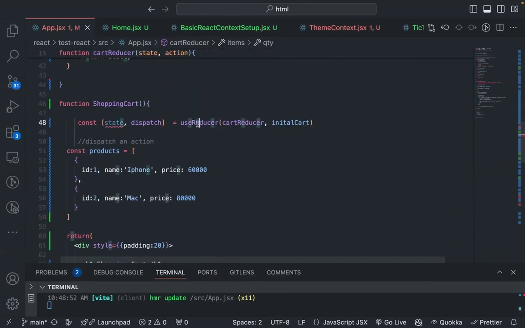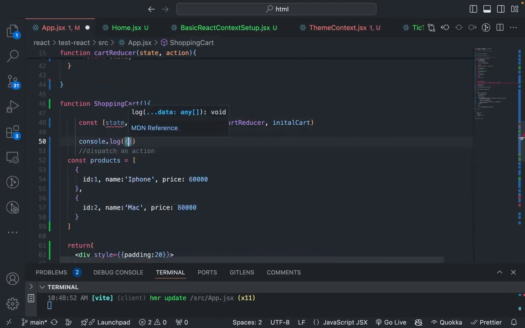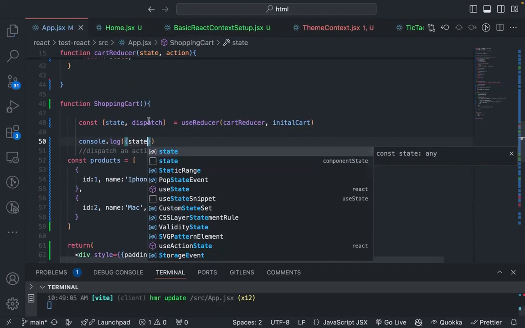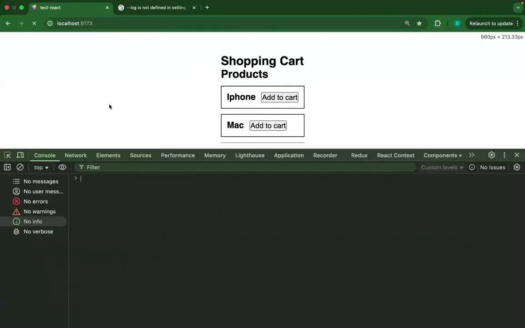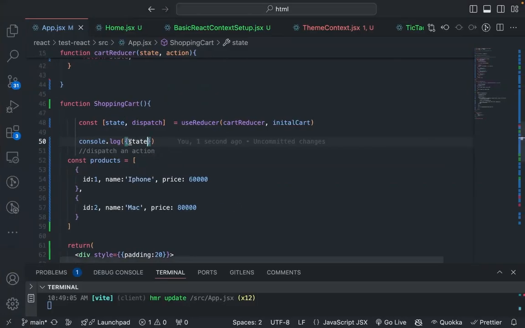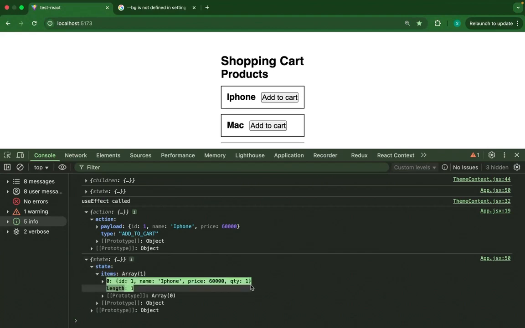And what we can do is we can go here, we can say console.log state. And when that happens, the UI will automatically render and you will see the state here. So let's say add to cart, you can see the action happens, the reducer interprets the action, and based on that action it updates the state and you see the updated state here. So now the items array contains one product with the quantity 1. Is it making sense, guys?